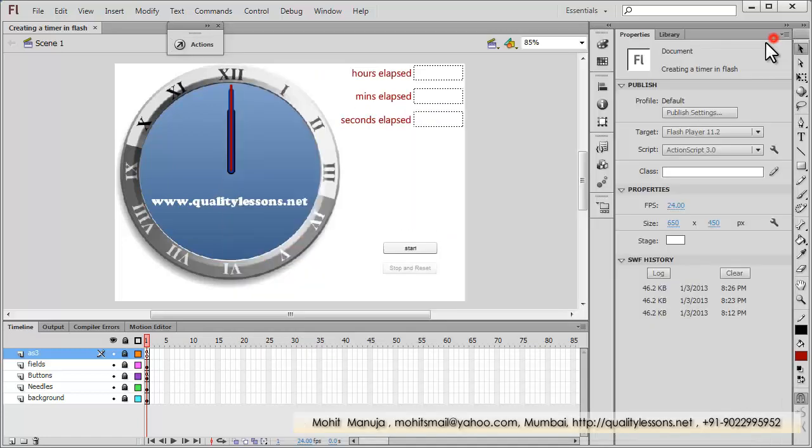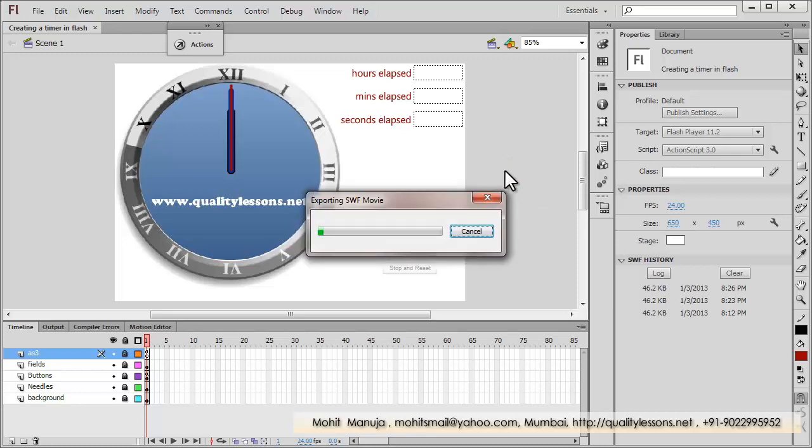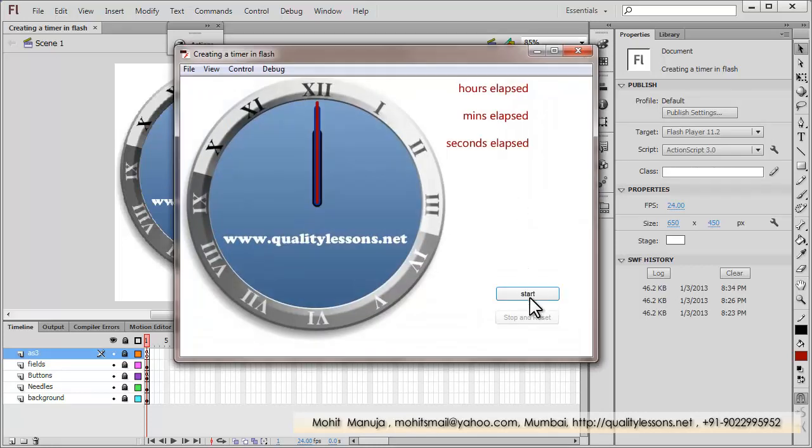So, people, a very simple, straightforward script. Before I terminate the tutorial, let me hit Control Enter once again to show you the publish preview. Click the start button. This button gets disabled, this gets enabled. The total number of hours, minutes, and seconds elapsed are shown out here. Let me click the stop and reset button. The needles are reset, and the total time taken by the timer is shown out here.